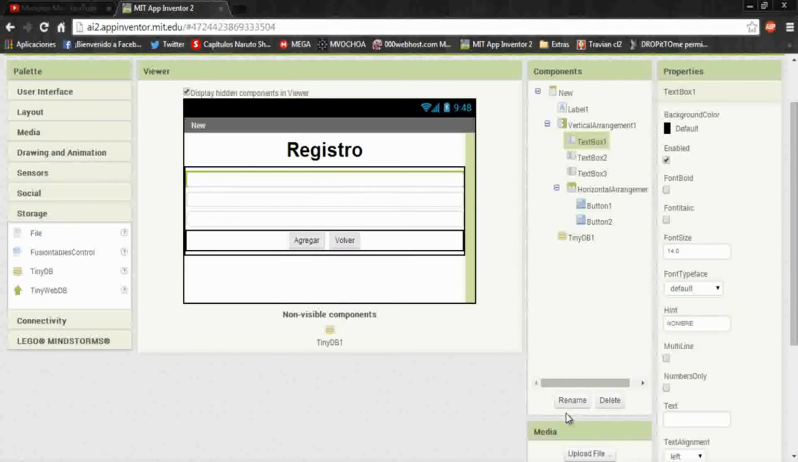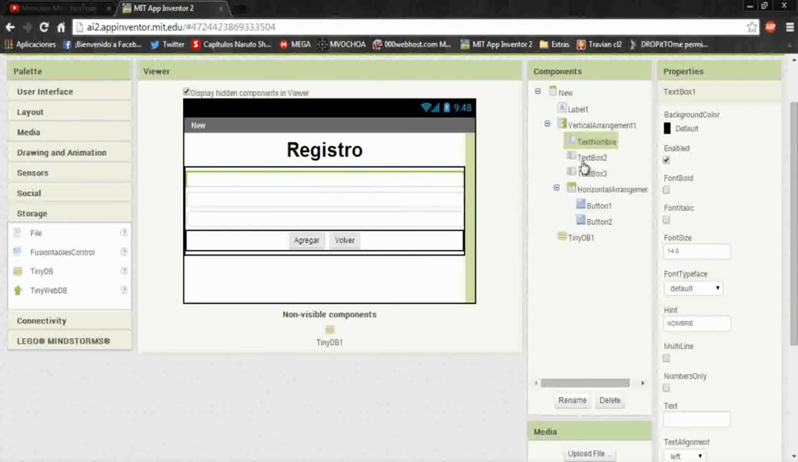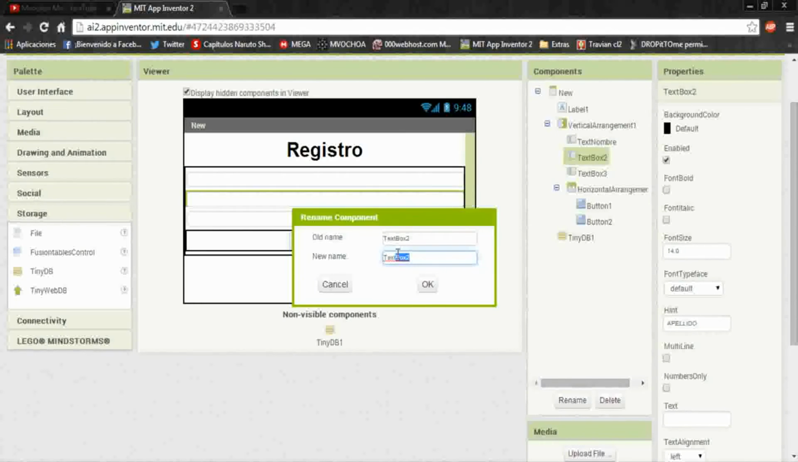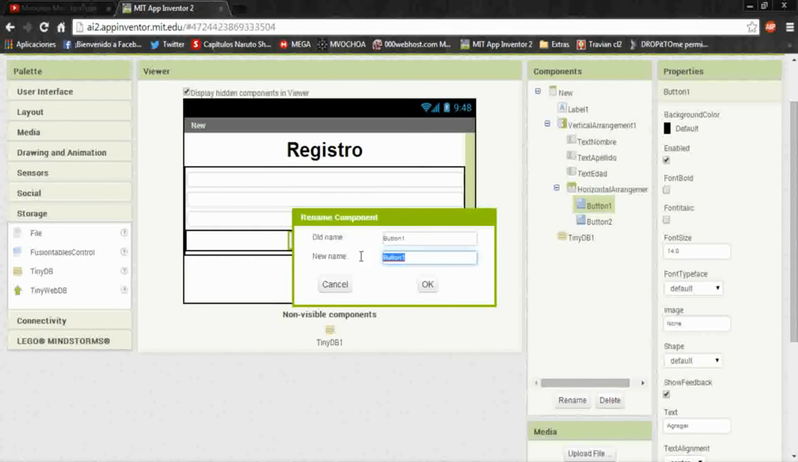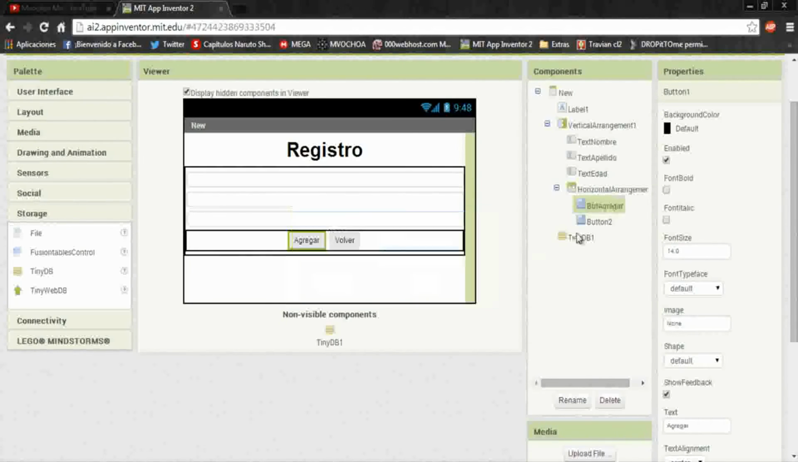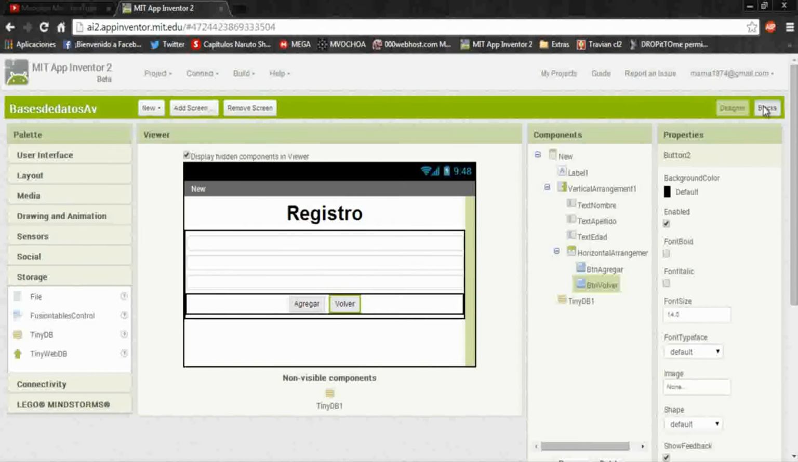I'll rename the buttons and the text boxes. Rename, the first is name, second one is last name, and here is age. The first button is add, and the second one is back. Okay.